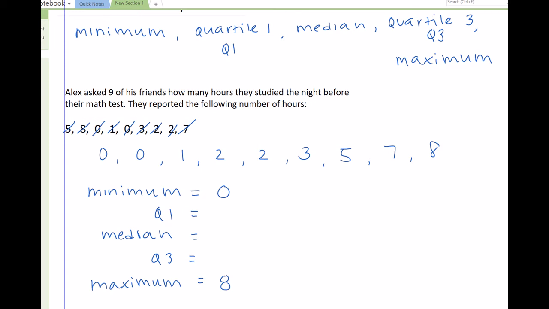The next thing I like to find is median. We're going to start there. So median means the middle number. So I want you to take your fingers. We're going to start with 1 finger under the 0 and 1 finger at the 8. Now we're just going to walk in until our fingers meet. So we hit the 0 and the 7, and then 1 and 5, and then 2 and 2. So the middle number is this 2. That's our median.